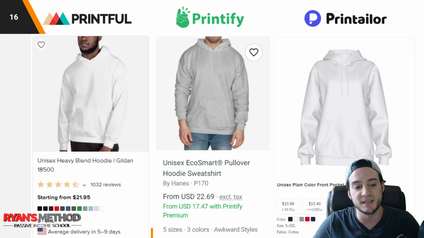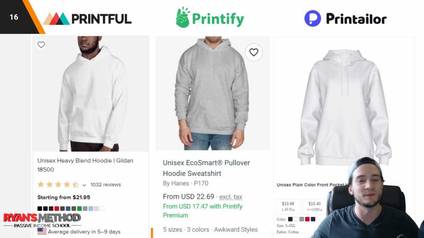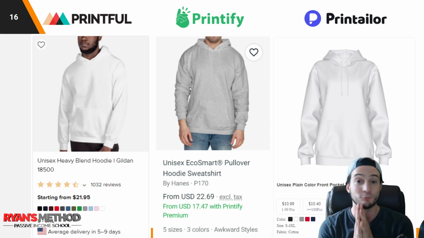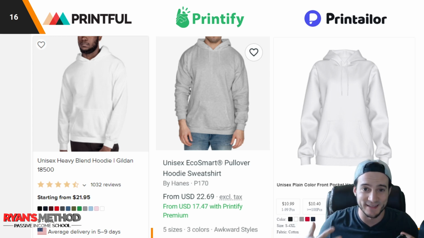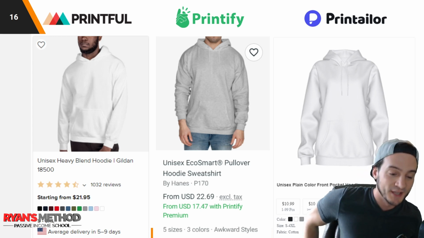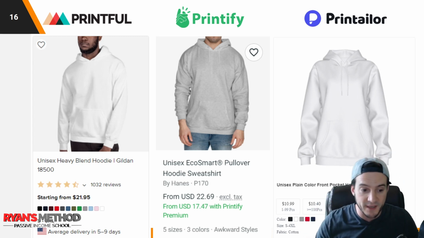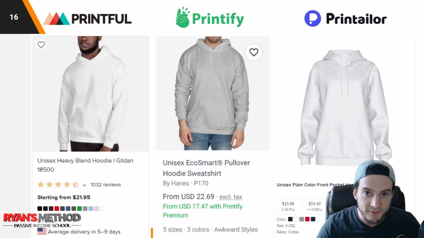All right. And then the comparison here, Printful's cheapest hoodie. And when we say cheap, it doesn't imply that it's bad quality. I personally really like the Gildan 18500. It's just so soft on the inside. That's really the thing that got me when I did my test orders. So I'm a fan of the product, but the base cost is $21.95.